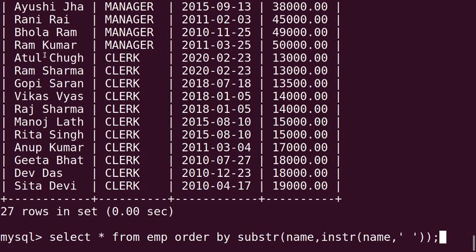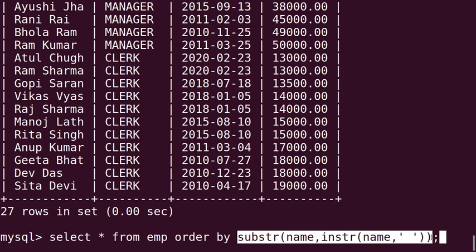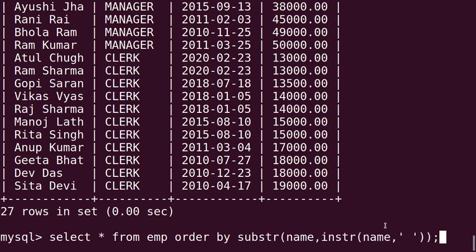Here select star from EMP order by, then one expression we have taken, not a field. Instead of a field, one expression we have taken. Now try to understand the meaning of this expression. We have done this in our string function classes.